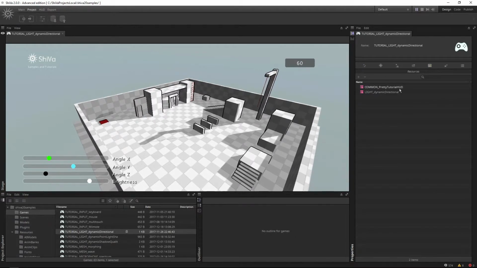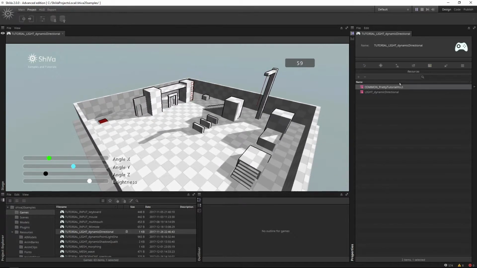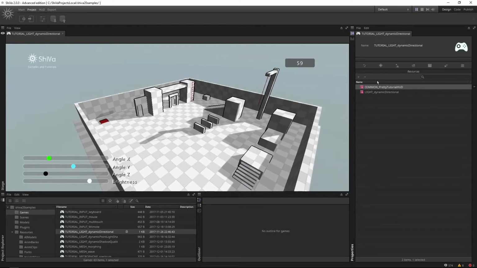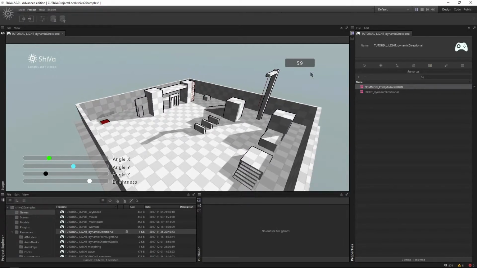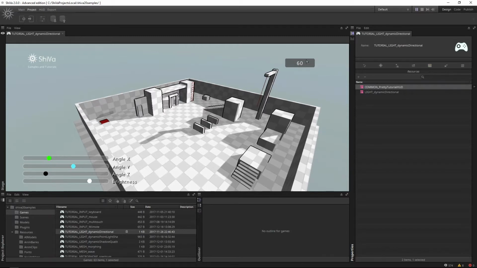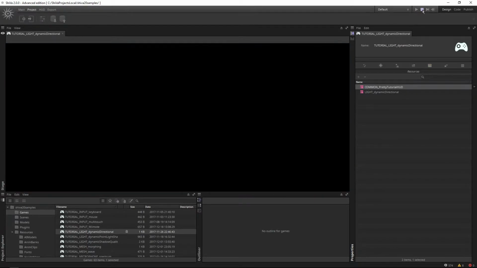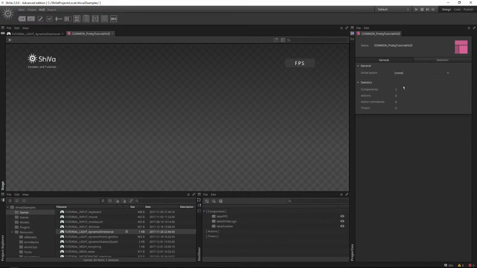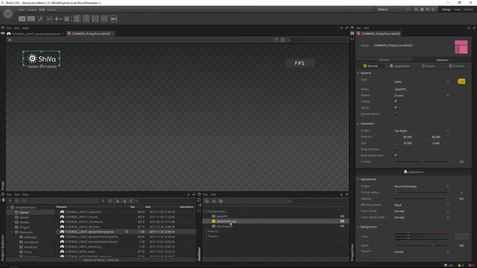The first HUD you come across is the common_pretty tutorial HUD, which is present in virtually every sample scene. It holds the ShiVa logo and an FPS counter. You can have a look at it in the HUD editor. Both components started out as labels, however the logo label got all its text removed and received a background texture, while the FPS label still holds text and has a solid color background.